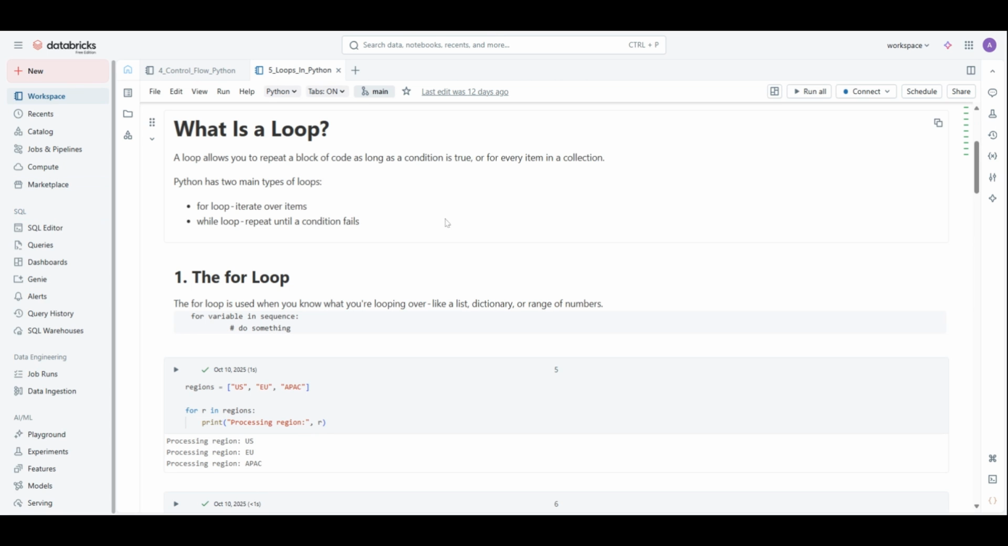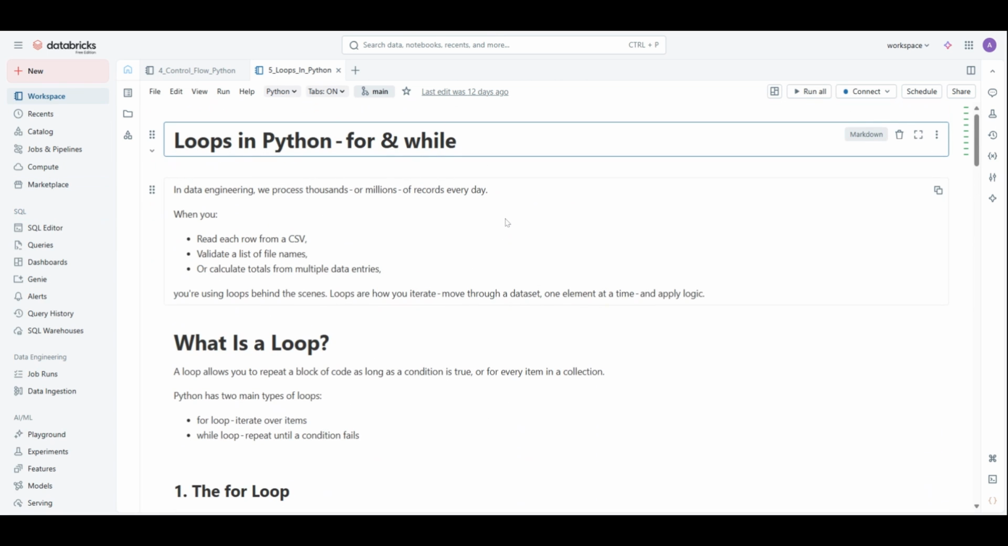Welcome to day 5, Loops in Python. In data engineering, we process thousands and millions of records every day. We have to operate on CSVs, Parquet, or any type of file format row by row. We have to validate a list of file names. We have to calculate totals for multiple data entries. So for all such operations, looping plays a very critical role.